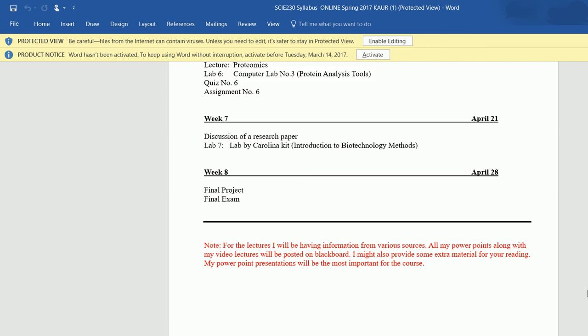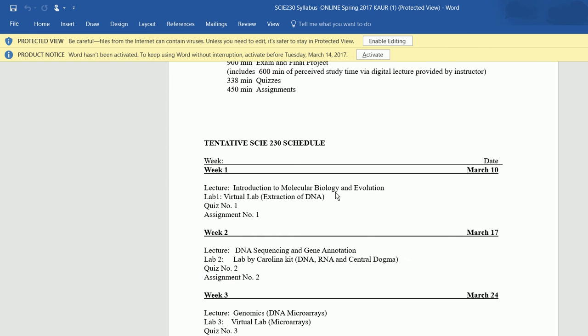This is a schedule for 8 weeks. In week number 1, remember that every week you will have a quiz and you will have an assignment. So we have 6 quizzes, 6 assignments. You will enter into the quiz, do that and submit it. Assignments will be submitted in the assignment Dropbox, and there will be around 7 labs. All the worksheets from the labs are going to be submitted in the lab Dropbox.